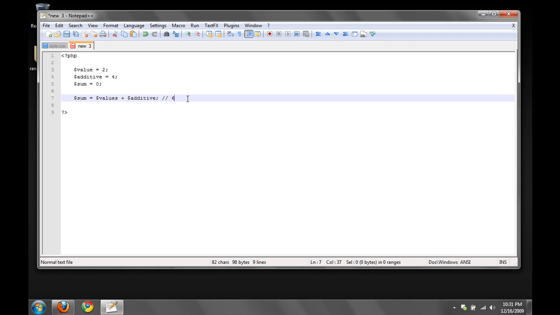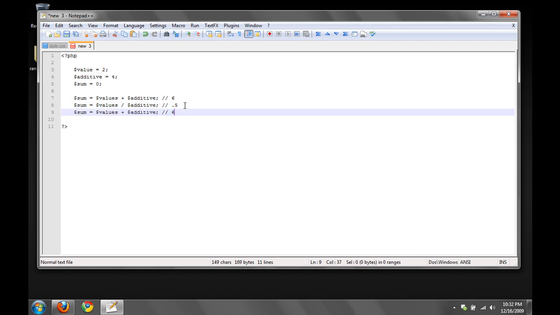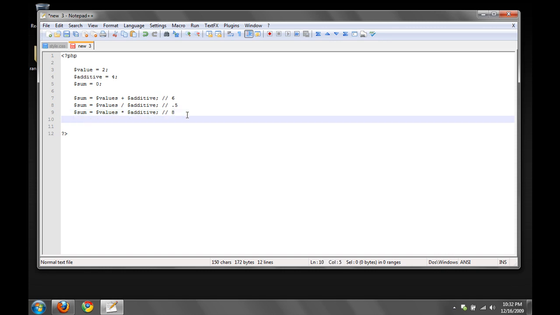There's many things that we can do right here. So this is simple addition. Now here would be division, so that would be 0.5. And if we use an asterisk, this would be 8. And there's several other math functions, but I can just link to them, and I'm too lazy to type all of them out because I'm running out of time.